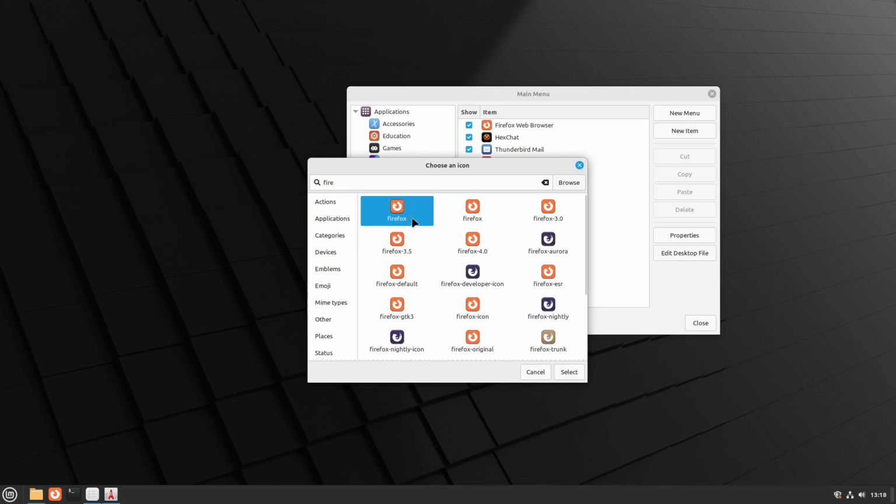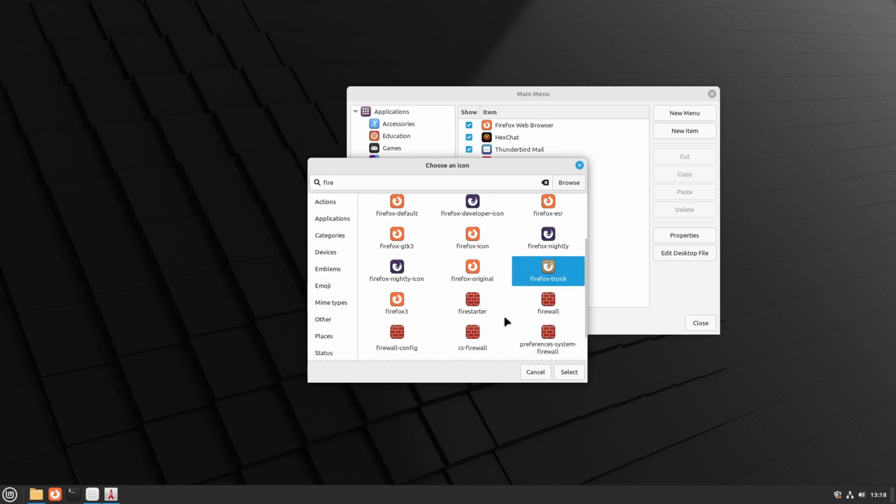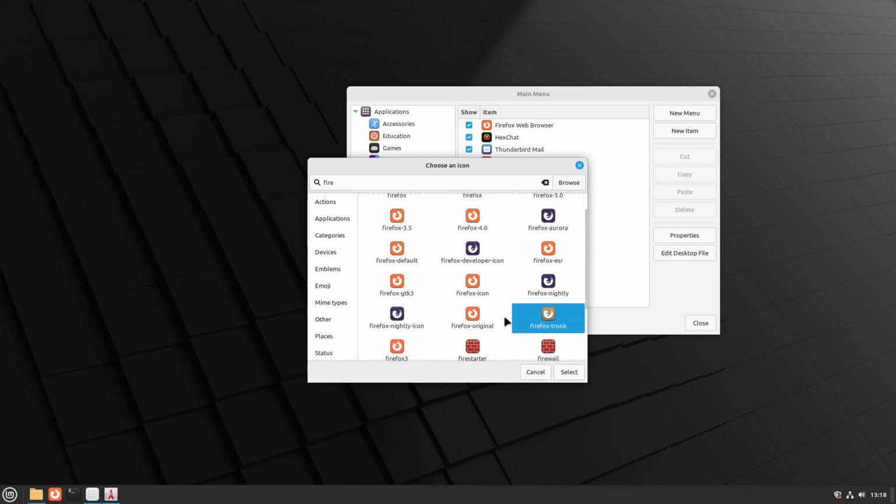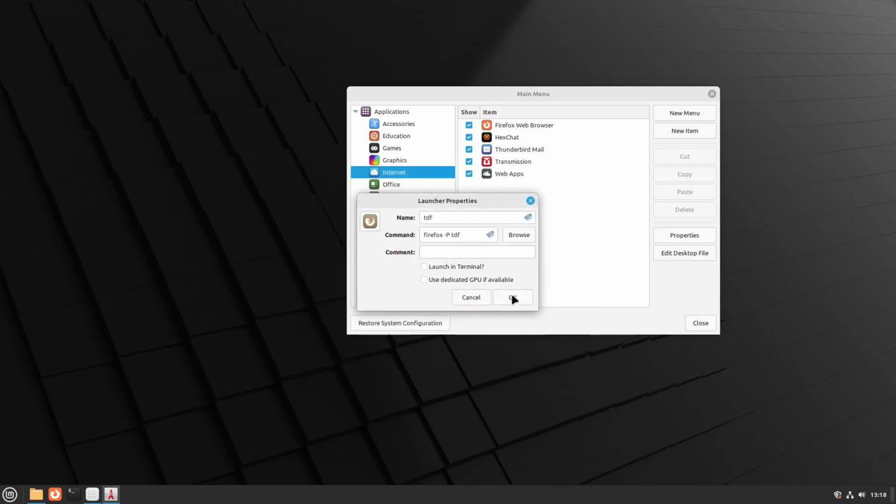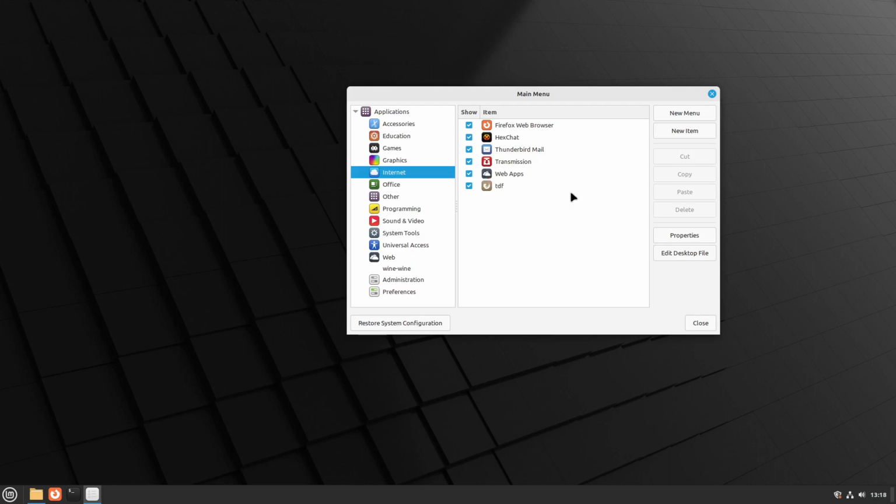And I'm just going to take a different color. That's Firefox trunk, eh? I don't even know whether the different naming might affect the behavior. I suspect probably not, but I'm going to take that one there. Okay, so we know that the TDF one has got the brown icon. So that should be in the menu.